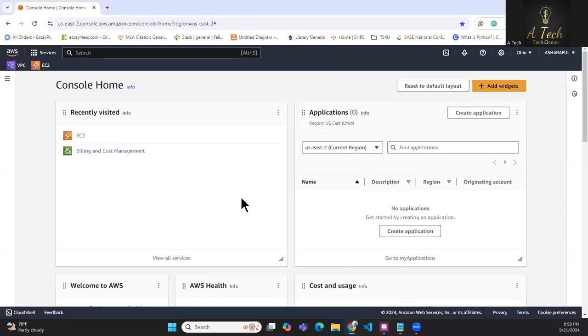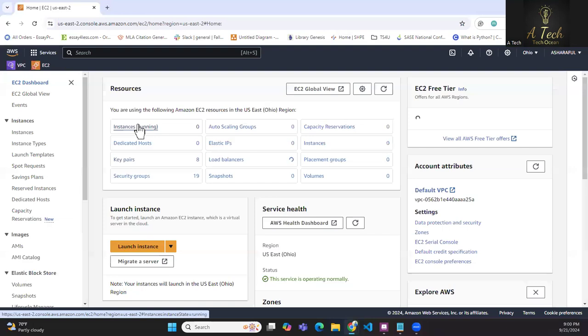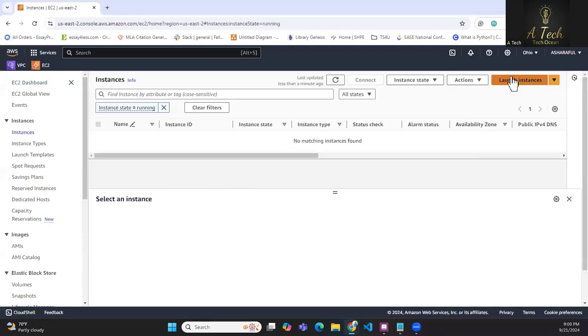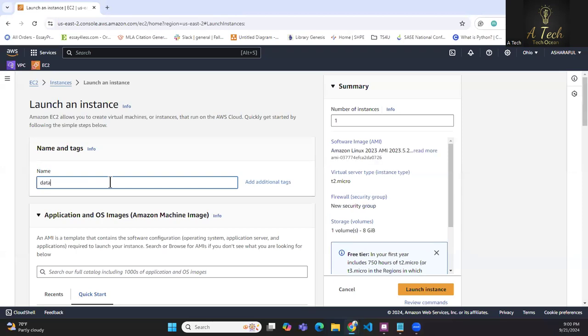So we're gonna first go into the AWS cloud dashboard. And in the first video, if you haven't seen it, please go back to my first video where I show you the details of what AWS is and what EC2 is. So for this video, we're gonna go to the EC2 instance, and we're gonna create an instance, launch instance. We're gonna name this one database.